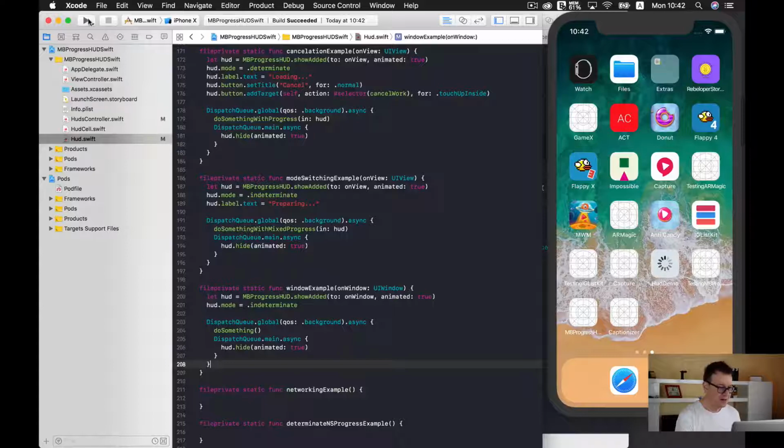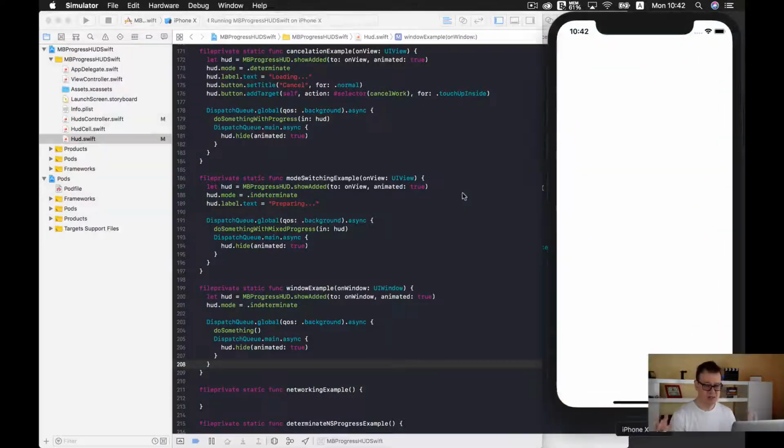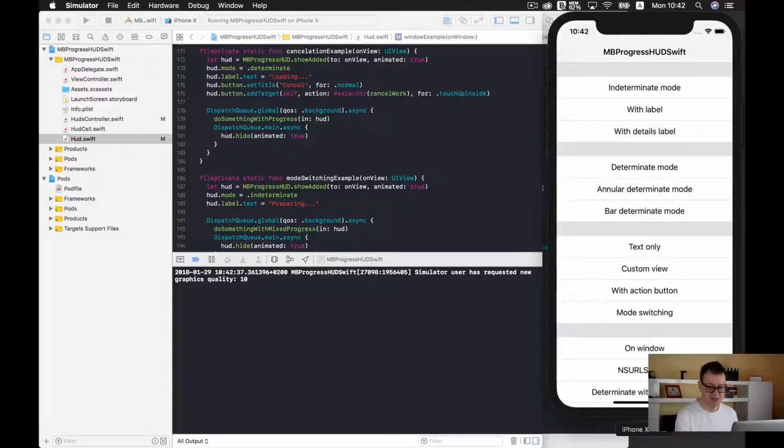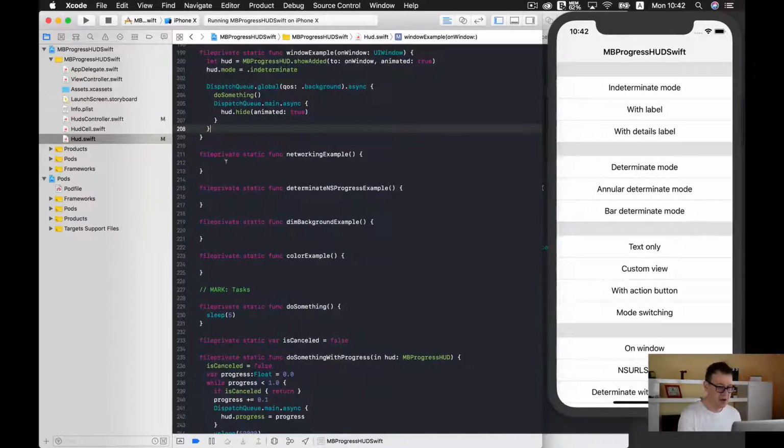Okay, let's test it out. For whatever reasons you might be using this on a window, you can do that. Okay, there it is, 5 seconds of a HUD. Okay, let's go back and see our networking example.